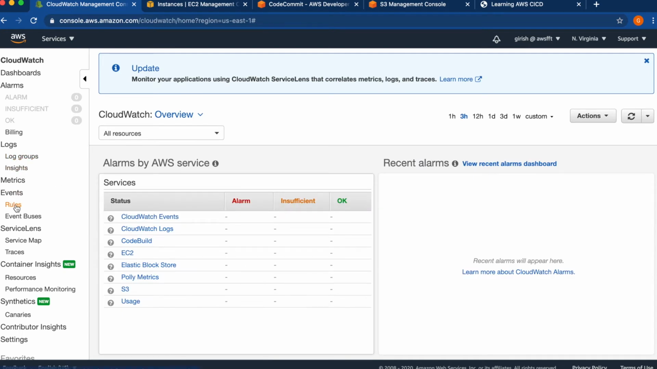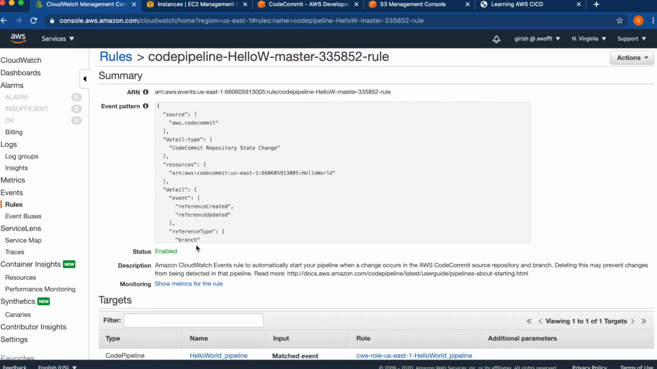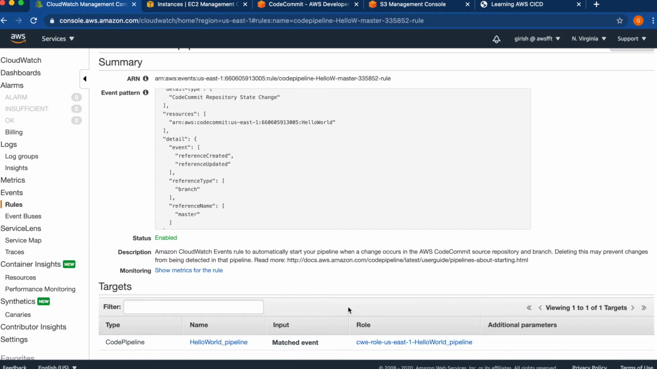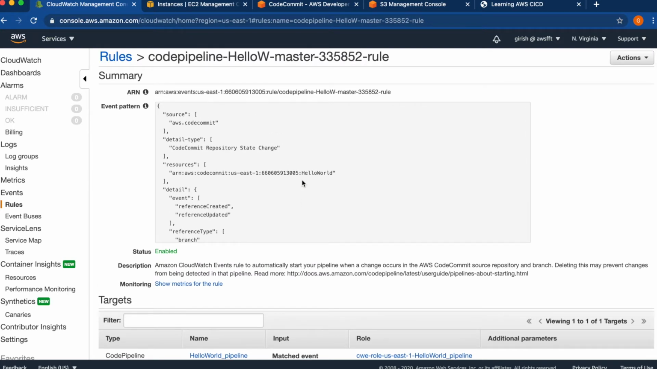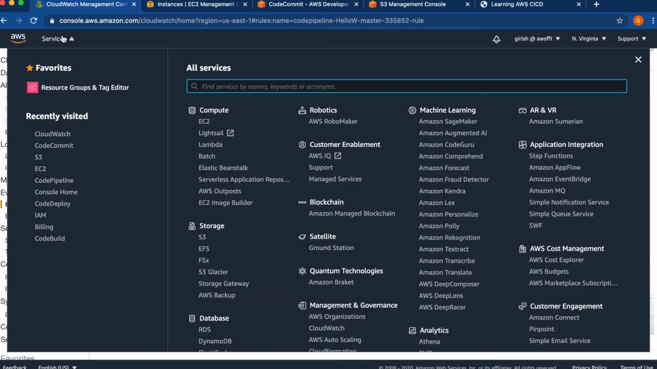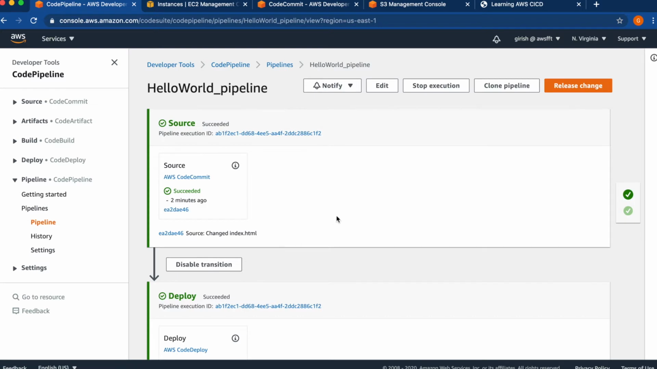Just go into rules, which is an event, and hello world, this is the event which was created. This was the event which got triggered and the status is enabled. If you look into it, you will understand why our CodePipeline got triggered. If you see this, CodeCommit repository state change. So whenever you are making any changes to CodeCommit, that will trigger our CodePipeline. So this is why it was triggered. Similarly, let's go back to CodePipeline, right? So this was the pipeline which was created.